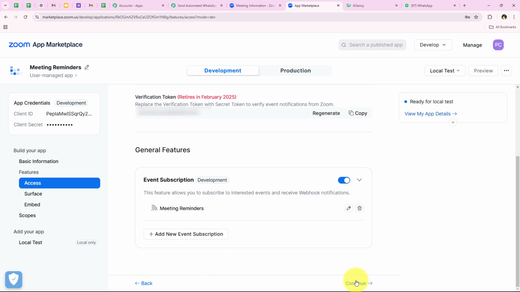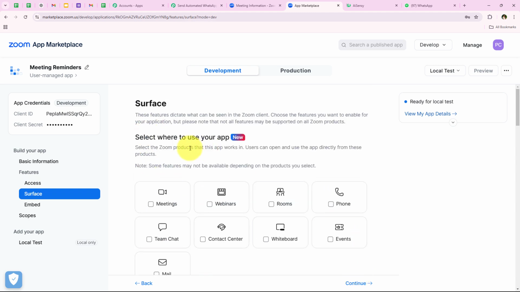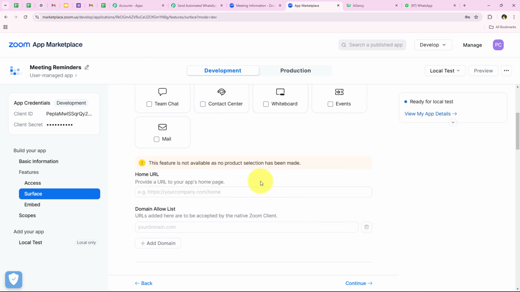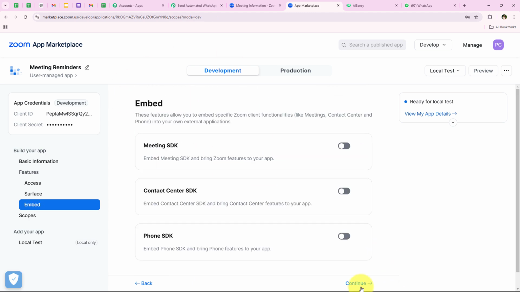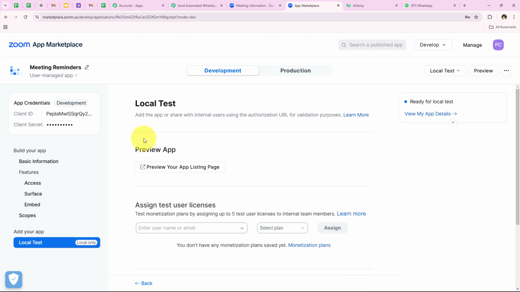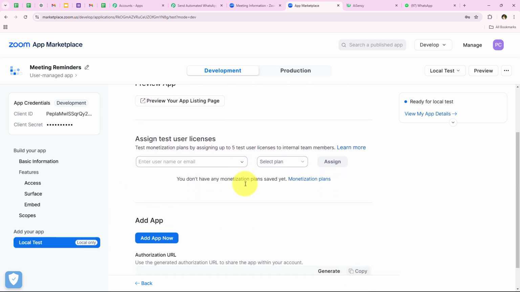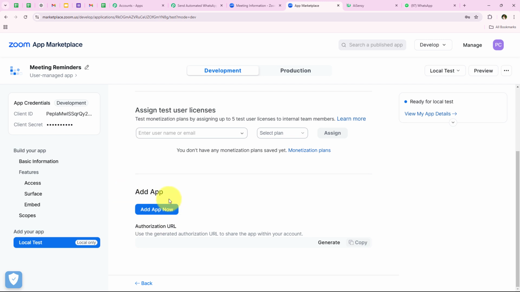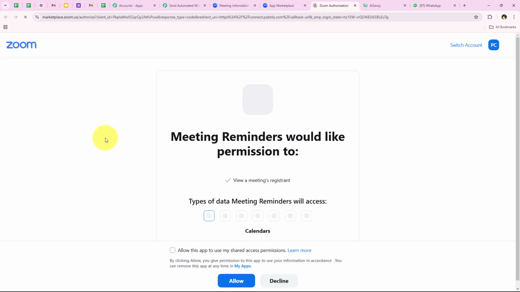And now I'm going to click on continue right over here, and yes, with this we have successfully created the app. We don't have to do anything right over here. Directly we're going to click on continue, again continue, and yes, you can see that with this we have successfully created this app. And now we're going to click on this button which says add app now, so that we can add that app in our Zoom account.